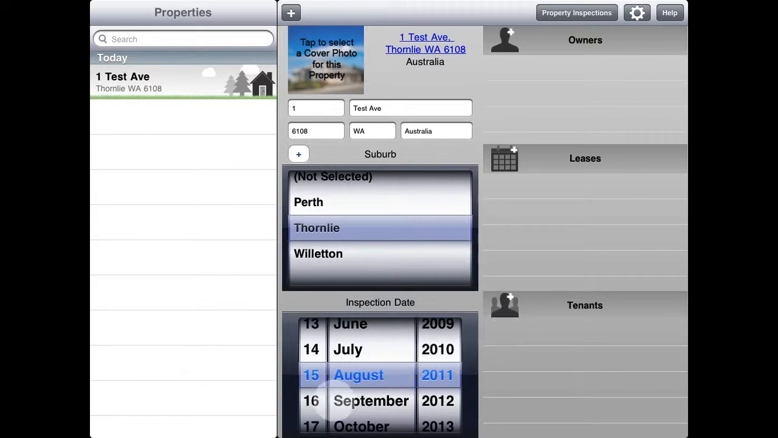The first is the inspection date, which will default to today when you add a property. If you want to organise your inspections, you can set their dates and they will be grouped in the property list for you. You can set a cover page photo for the property by tapping here, but it can also be set during the inspection later.